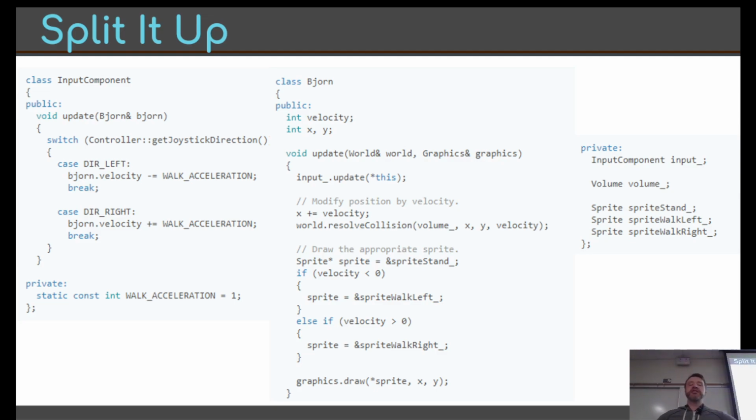So let's split it up. First, let's look at the input, right? That input code is at the top of update. That looks like a good candidate to pull out into its own class. So now we have a class input component, which has its own update function.